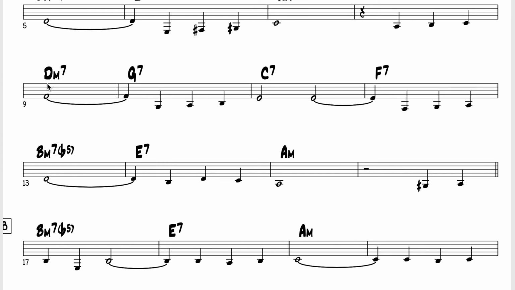So let's jump in from bar 9. And D, G, C, F, B.